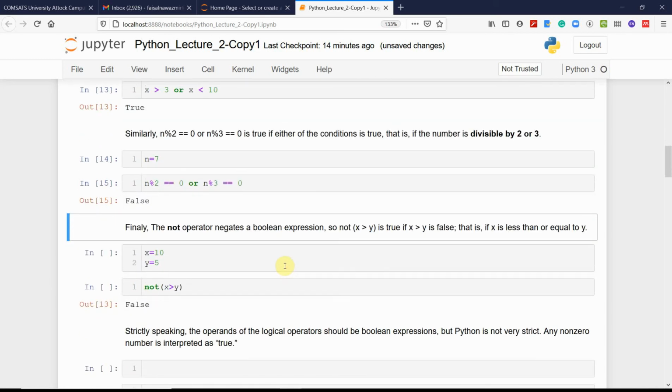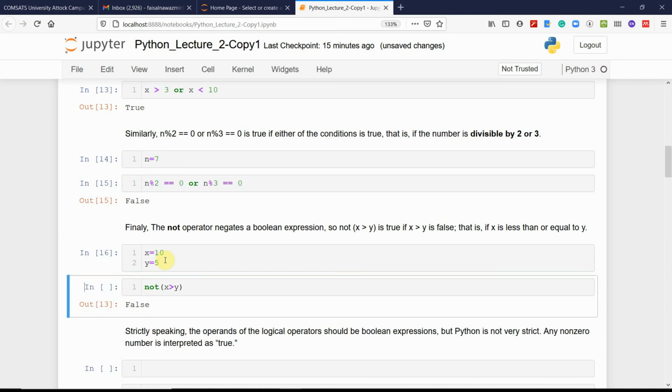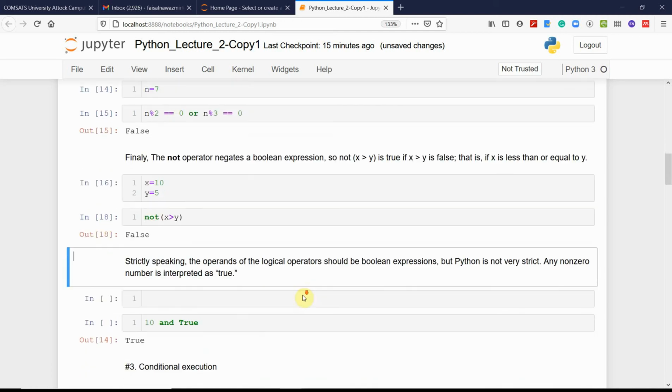There is another operator called not, which is a negate operator. It just changes the value. For example, if we say x is greater than y, it will be true. Now we just reverse or negate that. If it is true, it will give you false. If it is false, it will give you true.